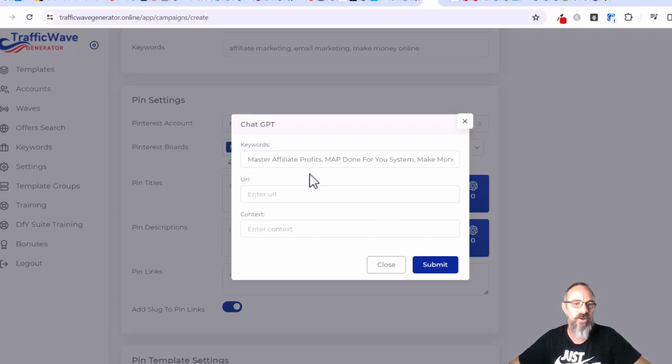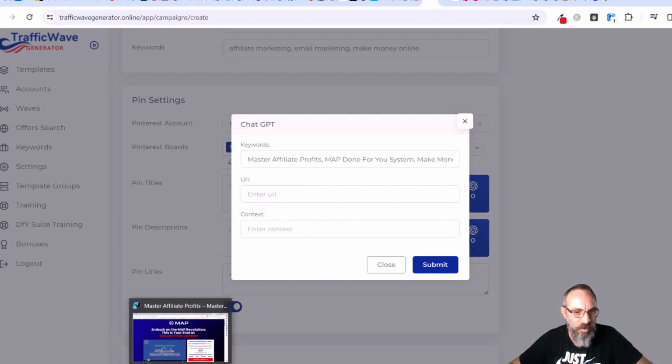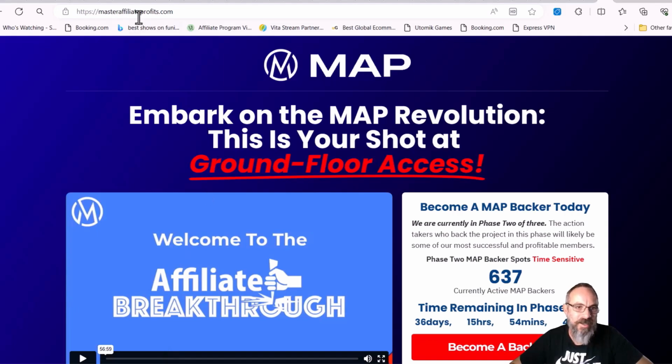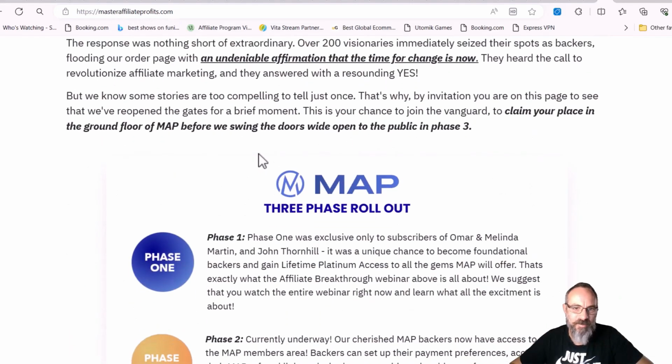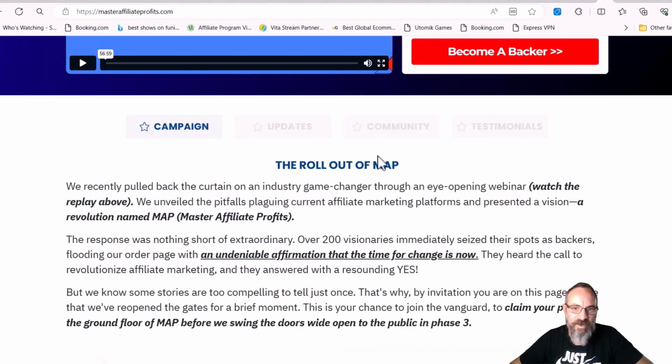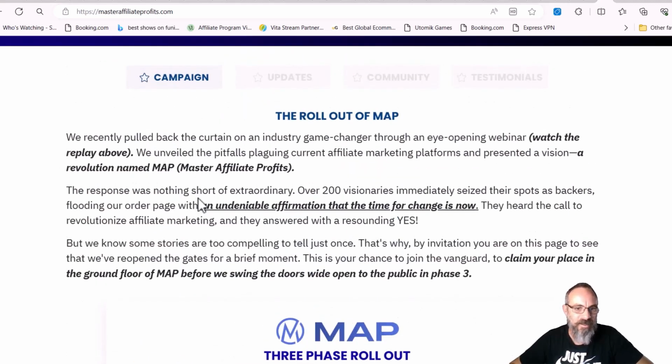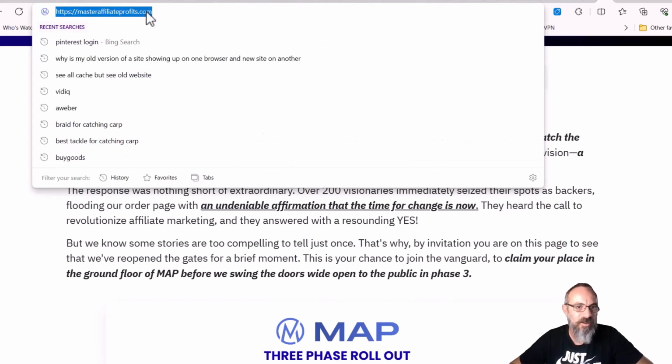Now the URL, so this is not the URL of where you would send people. This is the URL of where you want ChatGPT to get content from, to get information from about it. Now later on you might have a review on it and everything, so you might want to use that because it should have a lot of good content. But at the moment you probably don't have anything like that. So we can simply just use the masteraffiliateprofits.com sales page. Now there's not a huge amount of information on here, but there is a little bit that will tell us a little bit about it. Rightio. So what we want to do is we're going to copy the URL here.